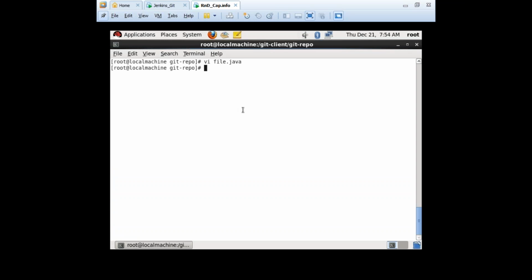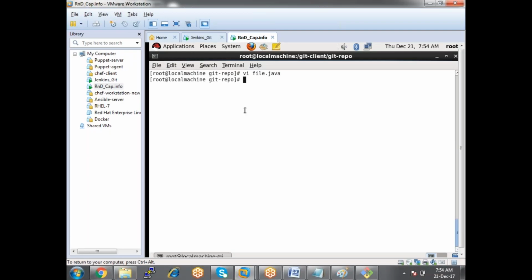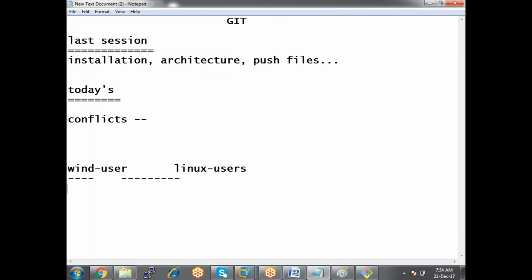So just leave that aside. Now I want to do some settings first. I want to set up some merge tool. What is the purpose of the merge tool? We'll talk about this later on.